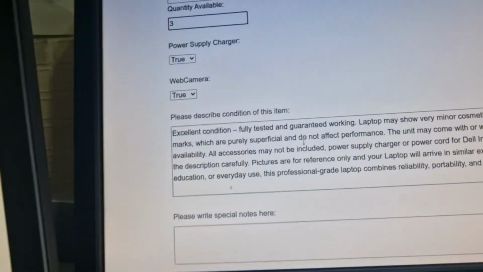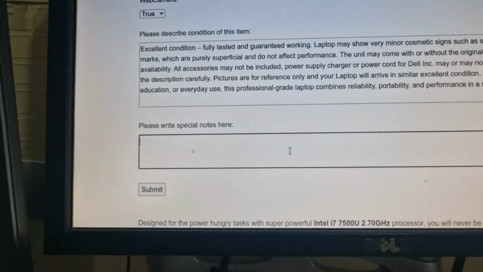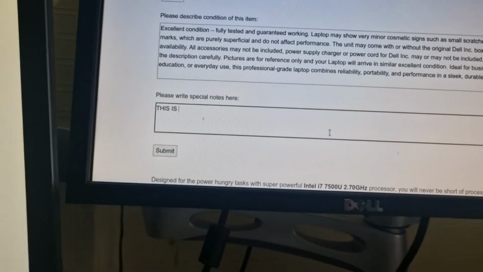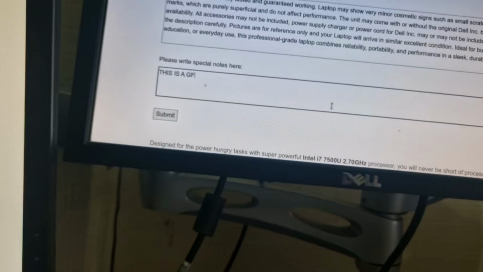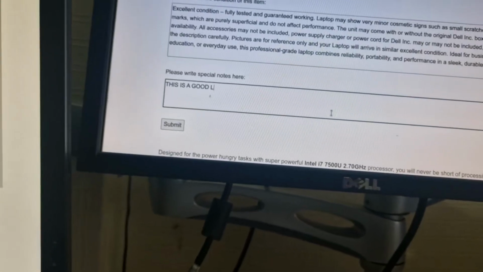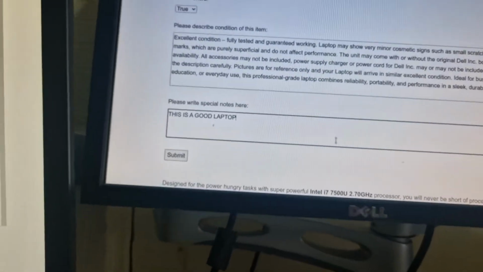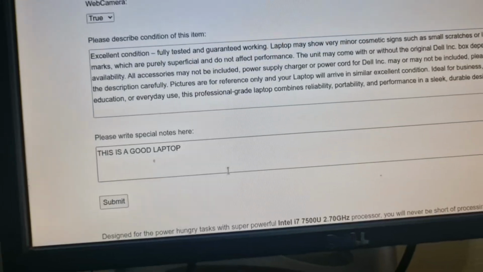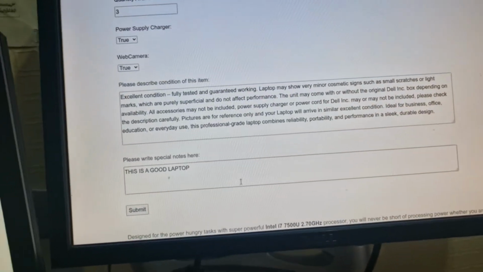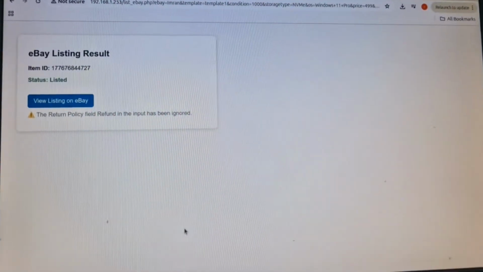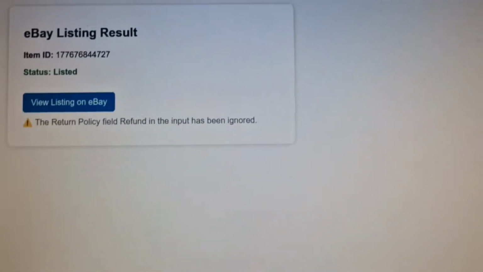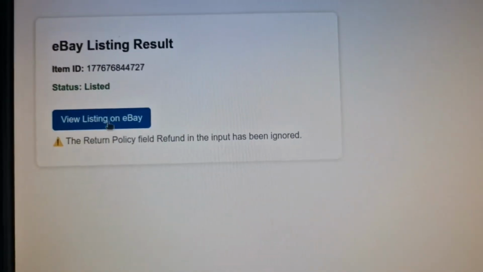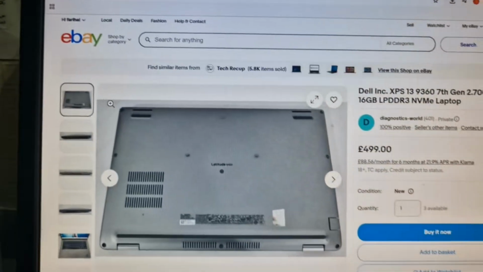So going down, you can write something here. So we can write, this is a good laptop, right? This is a good laptop. Okay, that's written. Now we can click submit and just wait for a second, and it will be pushed to eBay. Okay, so you can see this system is pushed to eBay. We can simply click here, view listing on eBay, and there you go.